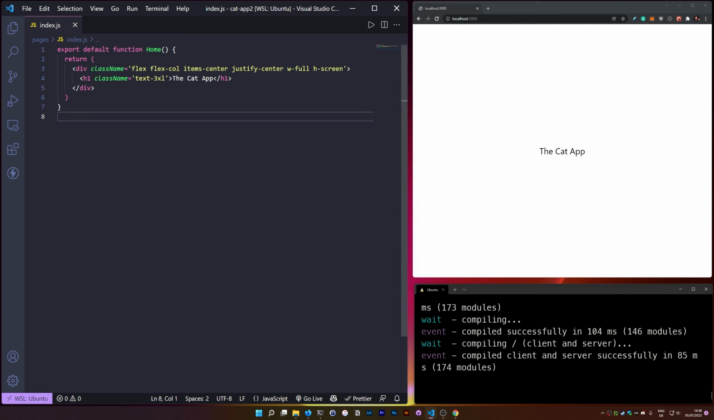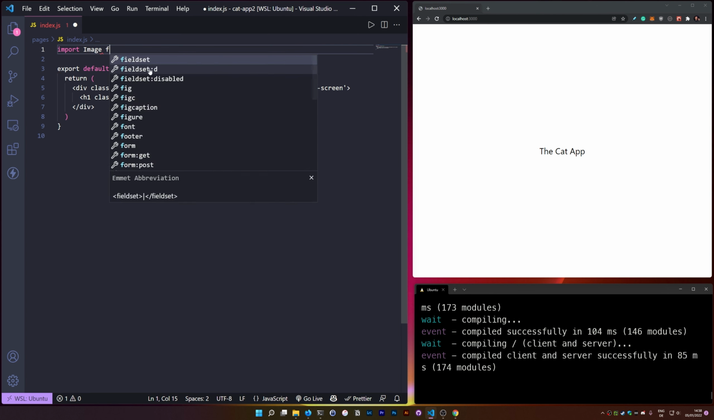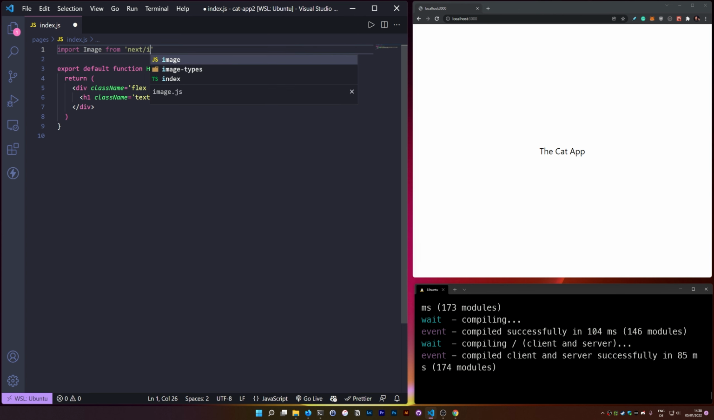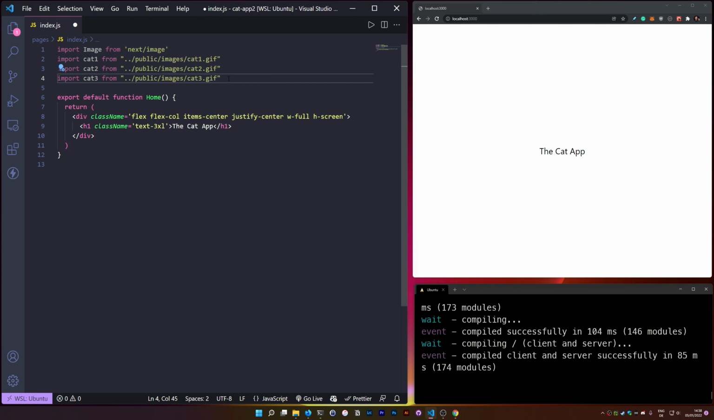The first thing we need to do for that is in Next.js, we need to import the image component. To do that, we do import Image from next/image. And then we need to import all of those cats. And I'm going to quickly copy and paste that from the website here. So that makes it a little bit easier. So you need to import it, and then you need to specify the folder, the public images folder, and then the name of the GIF file that we have just uploaded into this folder.